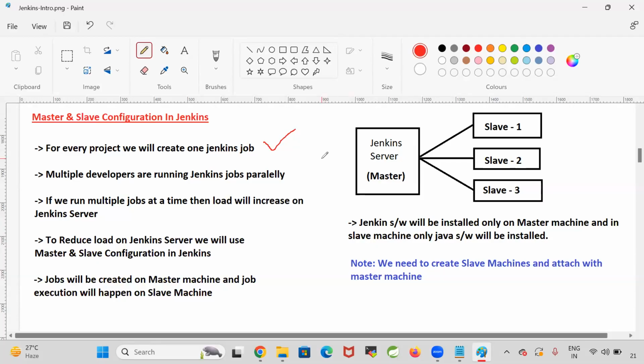And in the team, multiple developers, multiple testers, and multiple DevOps engineers will be available. When multiple developers are there, they will be running multiple jobs parallelly in Jenkins. When they run multiple jobs parallelly on Jenkins, the load will increase on the server. Jenkins already has a rich UI, and because of this rich UI, Jenkins is already a heavyweight server. A lot of weight will be on the server because it is running the Jenkins UI application.